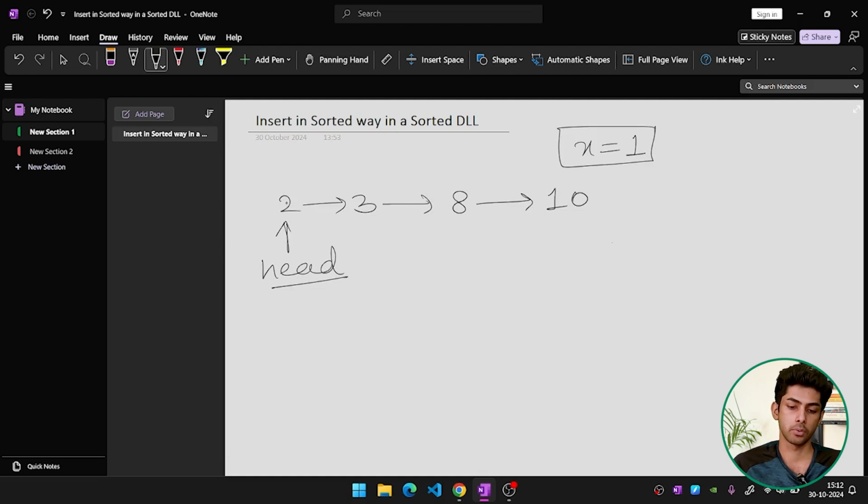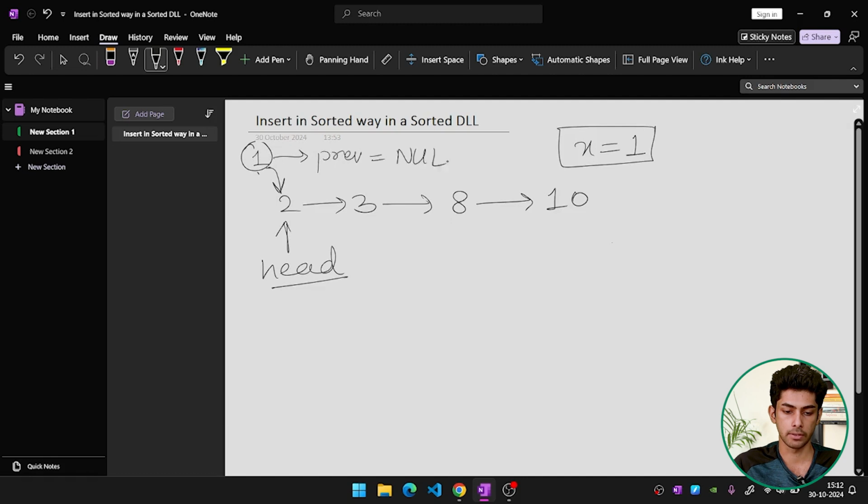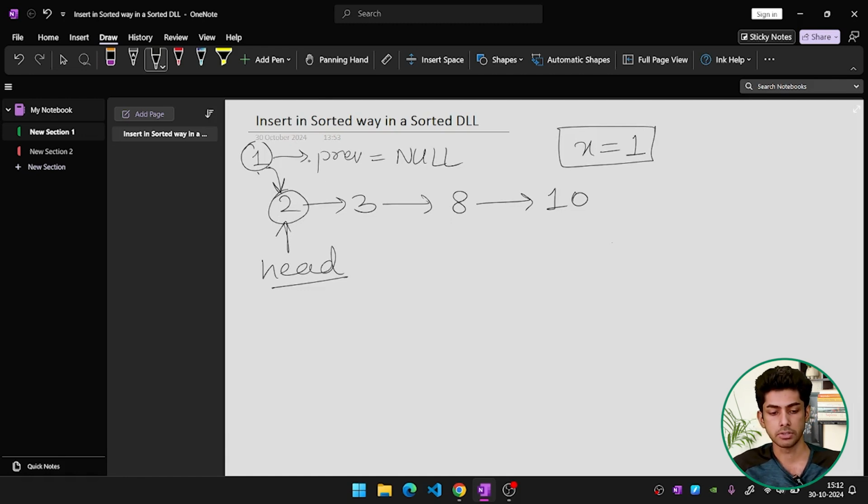If it is, then we are just creating that root node, and the next pointer of this will point towards the head, and the previous pointer of this will point towards null. So the previous points towards null, and the next pointer will point towards this node, because it's a sorted doubly linked list. Right now, for simplicity, we are just denoting it as a single list.